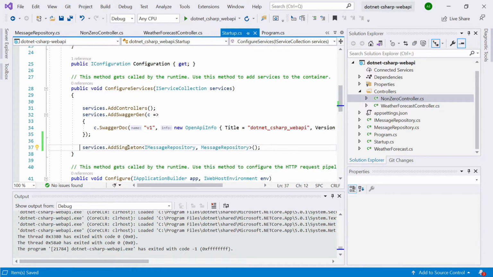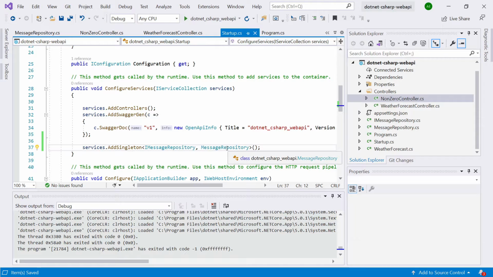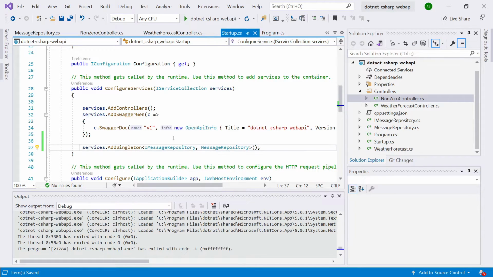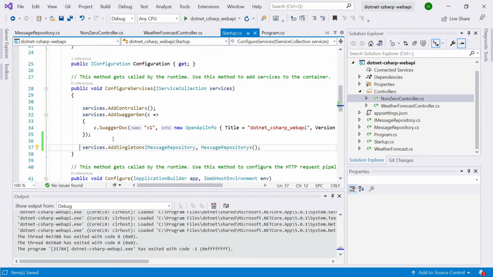However, there's an added note here. The fact that this is AddSingleton means that it would be the same instance of MessageRepository against all controllers for the scope or lifetime of this application running. So long as this application is running, it'll continue to be the same instance of a MessageRepository. There's other things that you can do here, like AddTransient or AddScoped. Because we're using singleton, we'll be able to maintain the same instance of repository and thus the same instance of a dictionary.